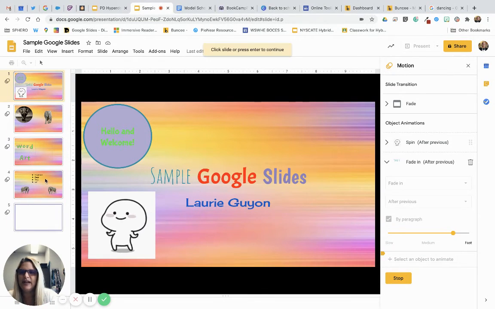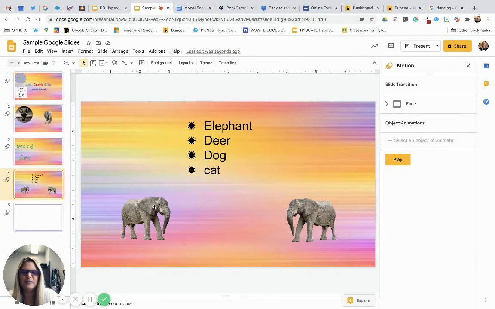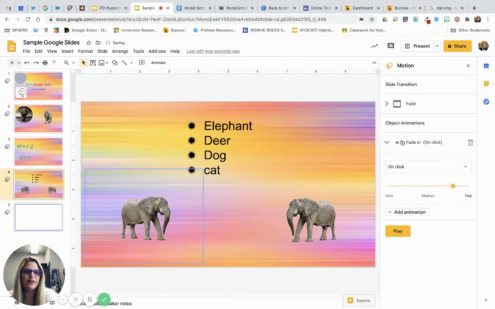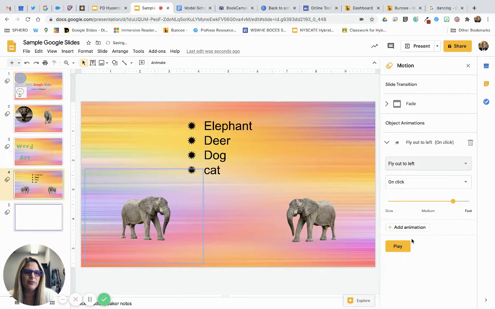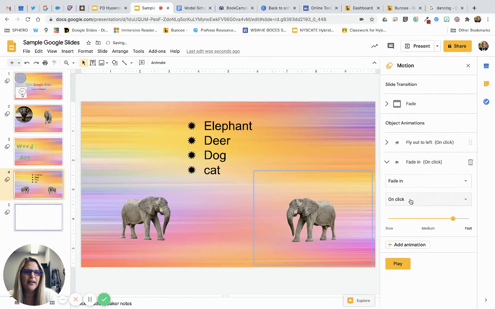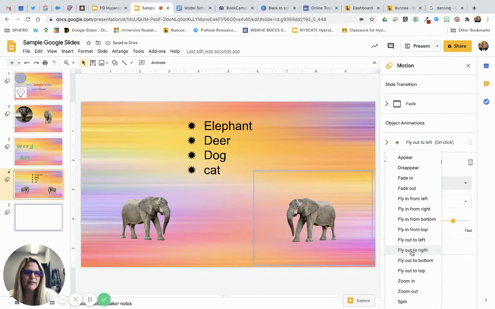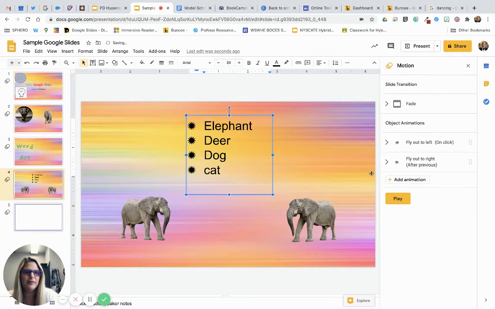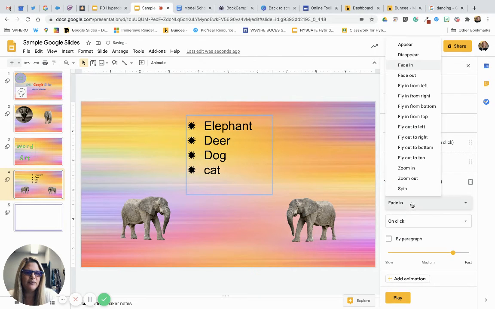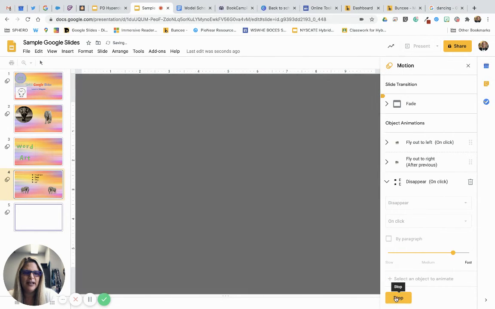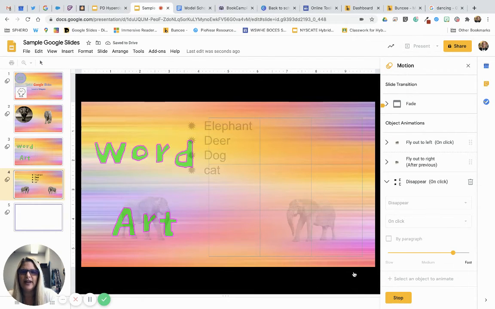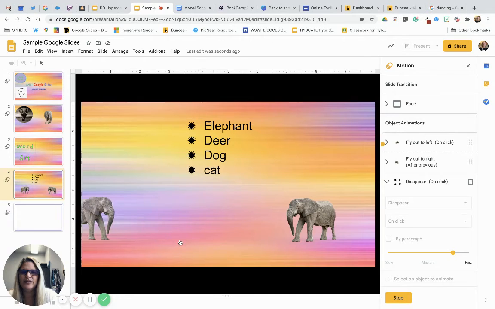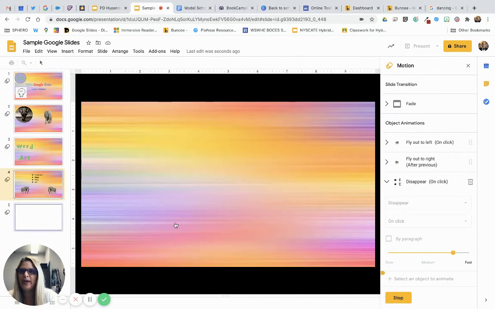And you can choose to do this with whatever it is you'd like to do on each of the slides. So on the one that I just did, on the one with the elephants, this might be a fun one to have the elephants do different objects or different ways that they fly in. And we'll have this one fly out and change that after previous. And again, with the words, I can add an animation. I'm going to have it disappear. And when I hit play, different things are going to happen on the screen as it goes to different parts.